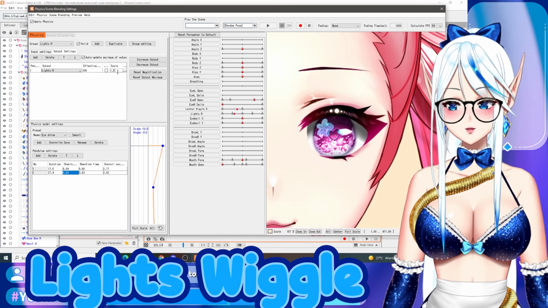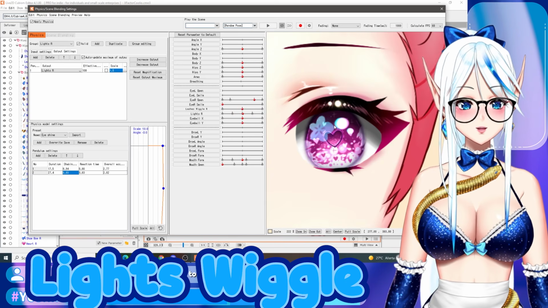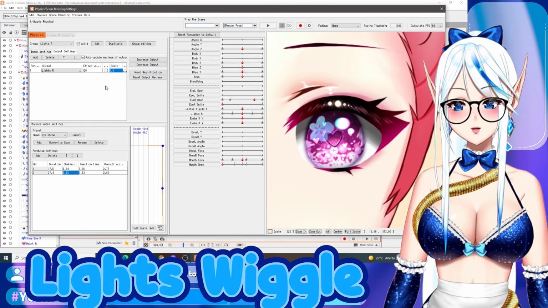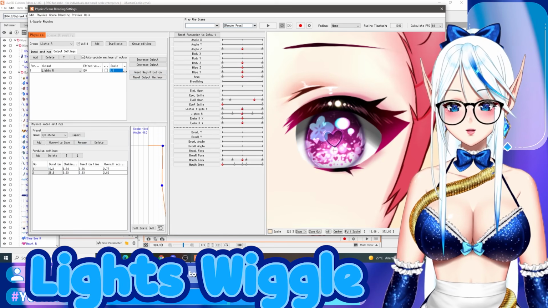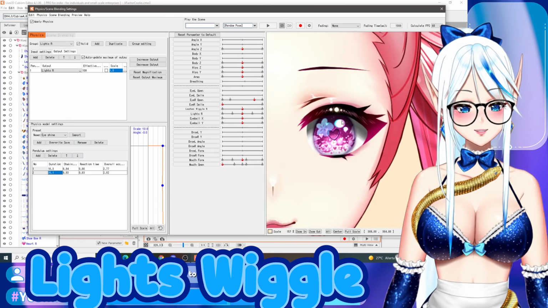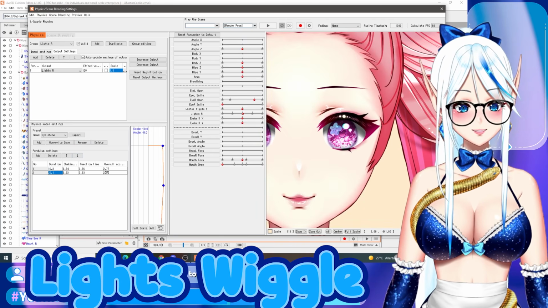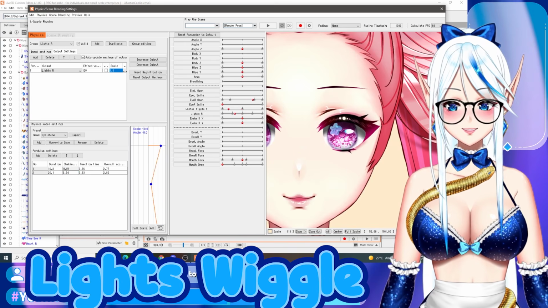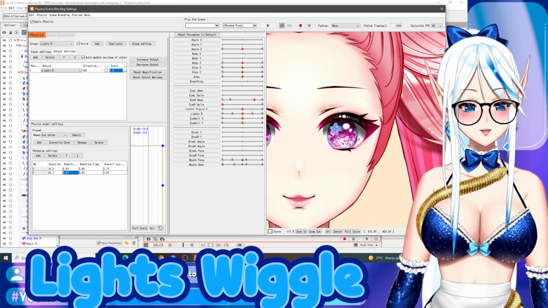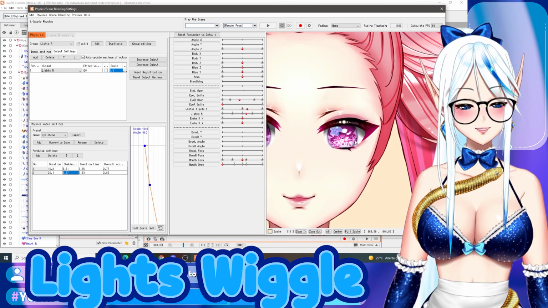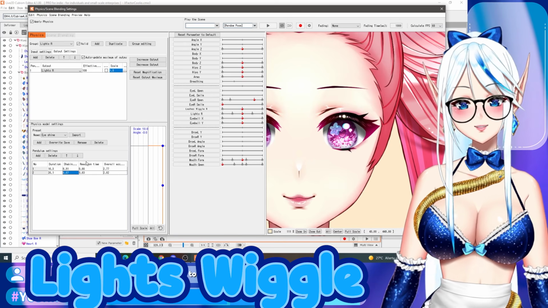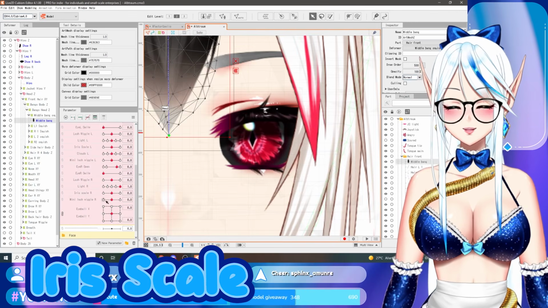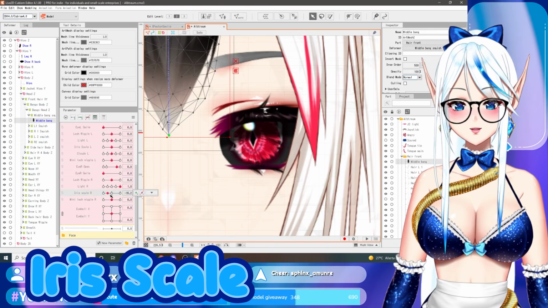Let's reduce this one. If you see that it starts to bug, it means that you made your scale too big. You need to decrease it. Let's make this a little bit faster. Bounce a little bit less. A little bit more. You need to tweak it. Look at it and tweak it. Play with it. You will eventually understand. Okay, I think this is good. Let's see what we have next. Iris scale.